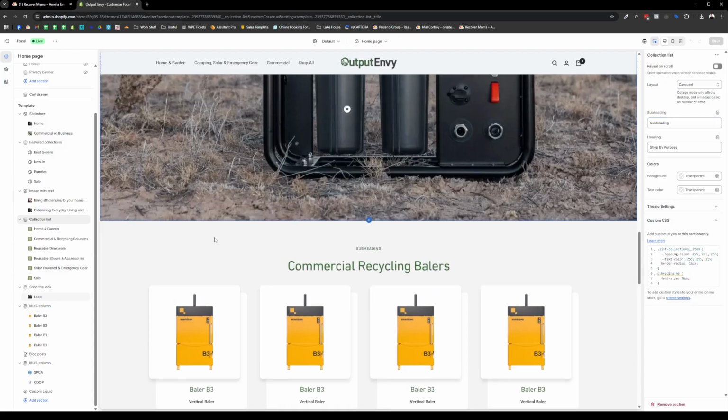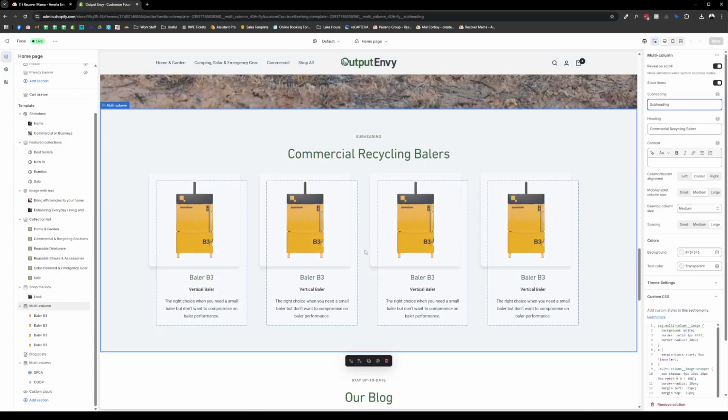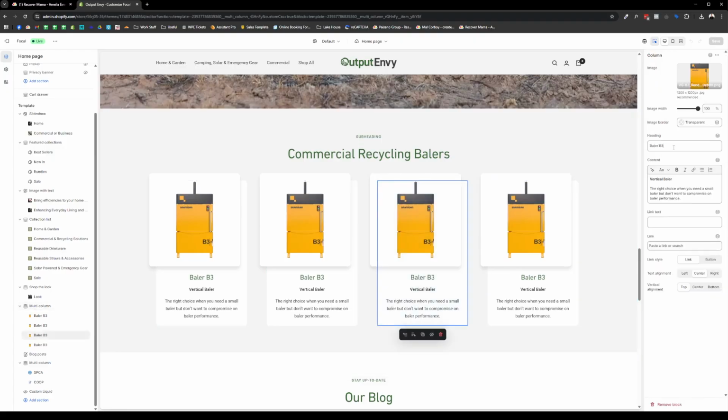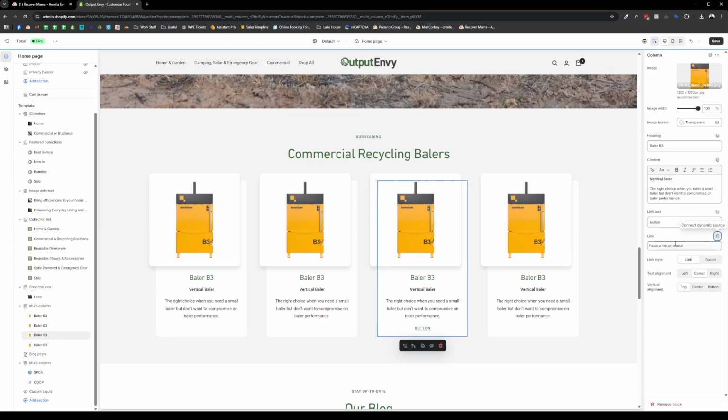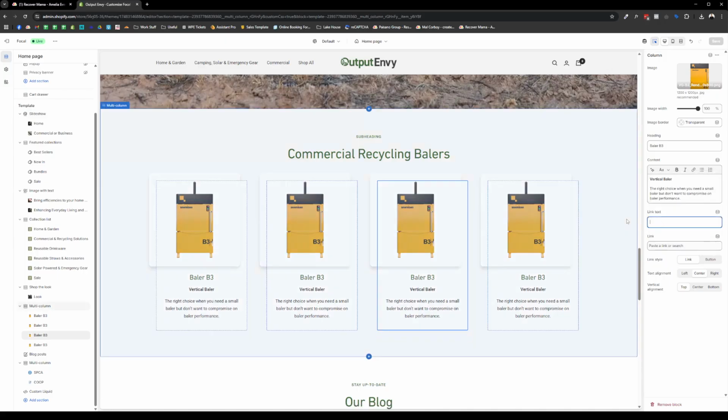This works with all these sections, so let's say this Baylor section, we want to change the headings. We'll see each column has their own section here on the left-hand side. So column 1, 2, 3, and 4. If we want to edit the third column, we'll just select that here, or just select straight on the column. And then here we can change the title and the content underneath it. There's also a section for the buttons. Let's say we want to add a button here, and we can link it to a product page or a custom link.